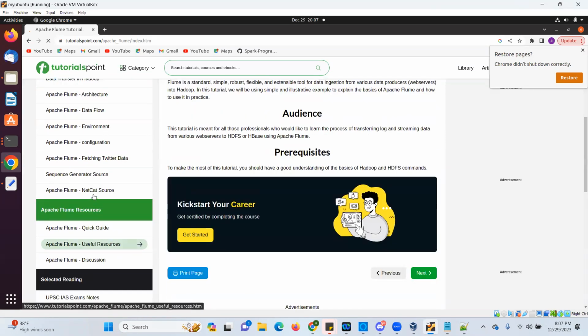So netcat is a utility, like I can write some message on the network, some telnet. So I will get the message. Okay. I will show you the next one. Telnet.